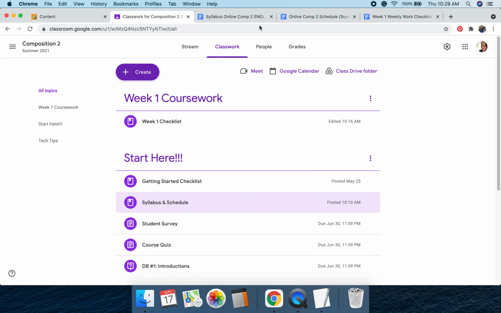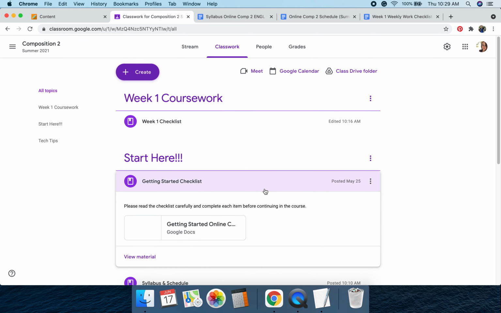Hope this is helpful for you. If you have any questions about how to use the syllabus or schedule or checklist, or if any of that information is ever unclear to you, please do email me at everly@ucmo.edu. At this point, it's time to open up that Getting Started checklist and continue working through it.